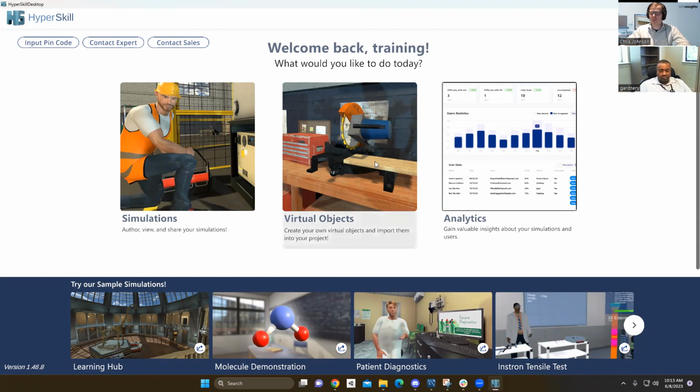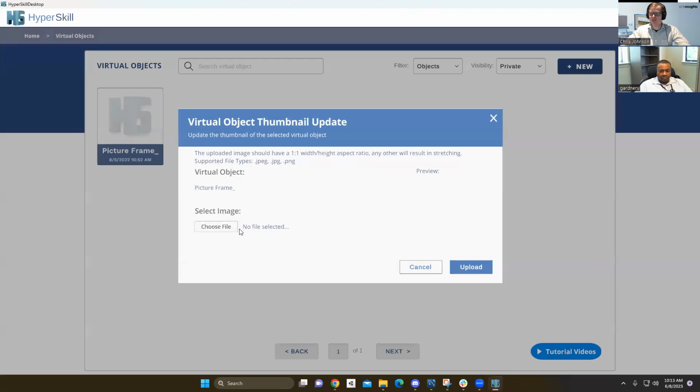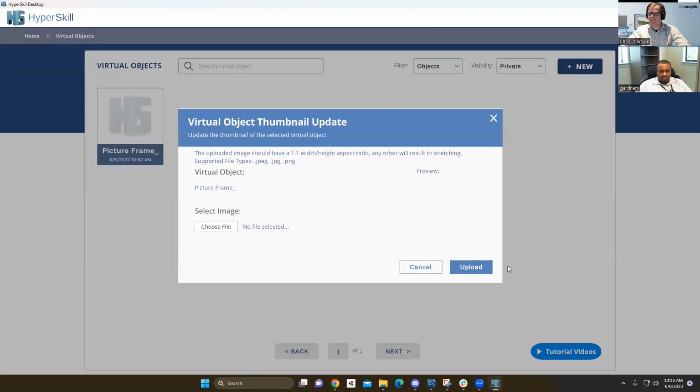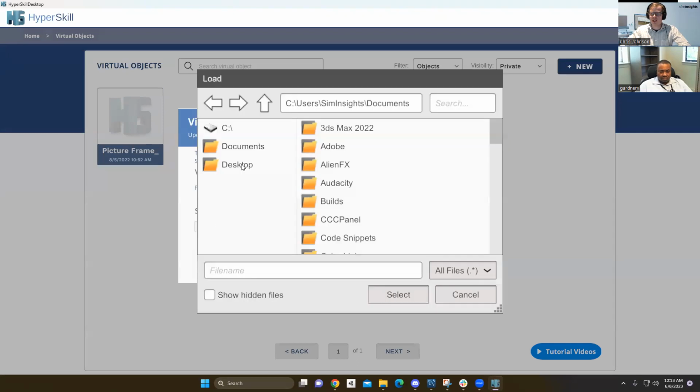So yeah, if you've uploaded your virtual objects and you need to add specific components to it, like a thumbnail, you can do so. I don't really care about my thing though, so I didn't add one, but this is just what it will appear like to the user from your selection here. By default, it has a HyperSkill logo. But if you decide it needs to look a specific way, you can.